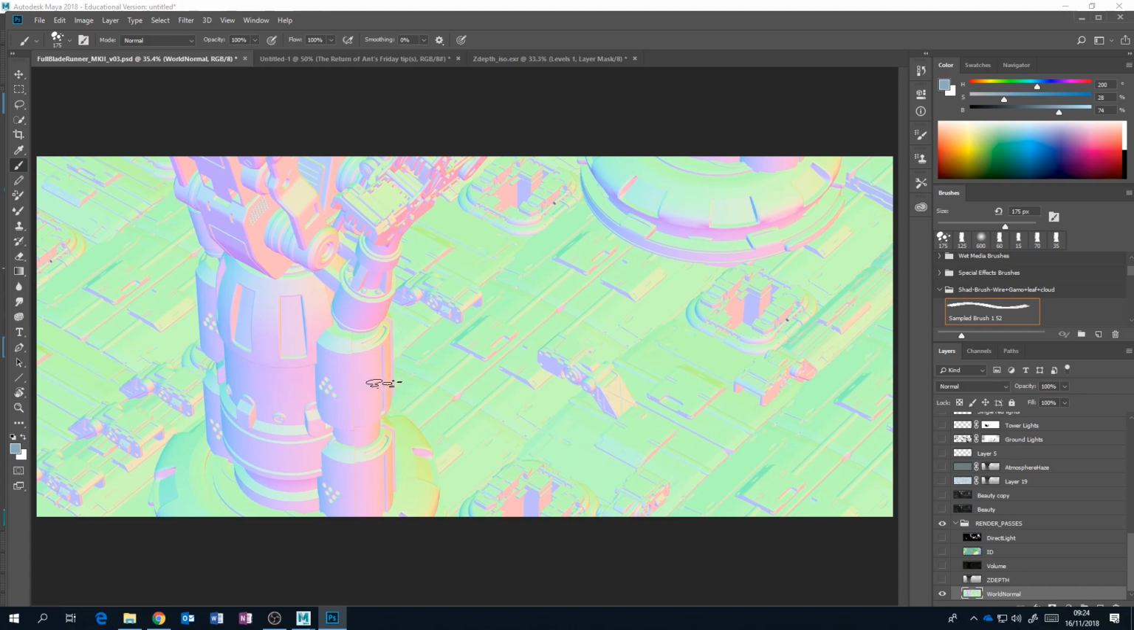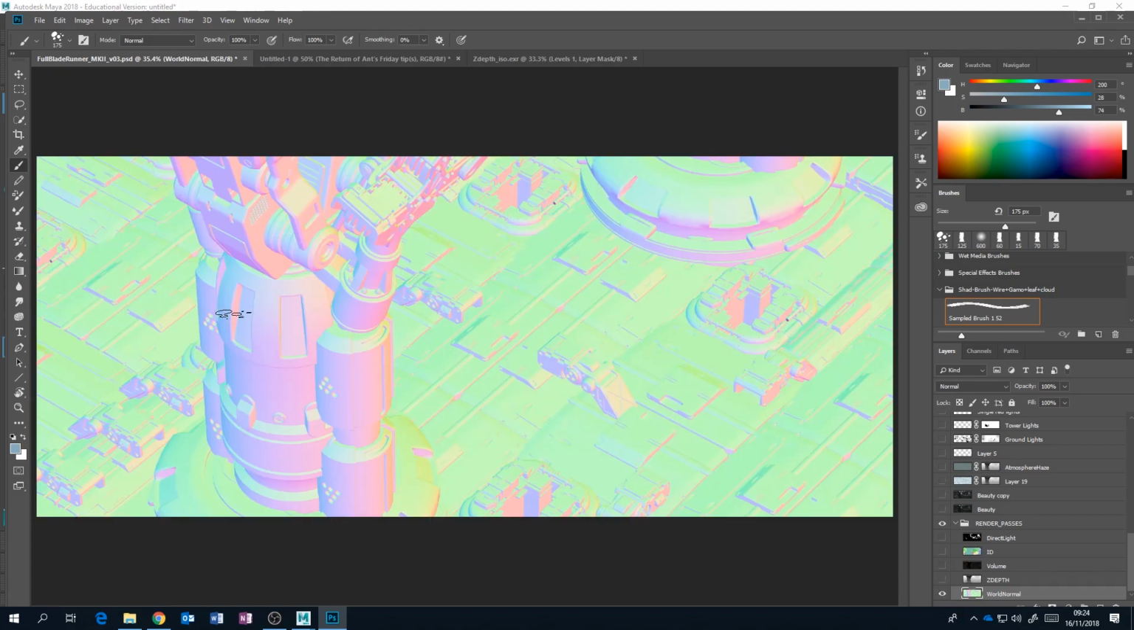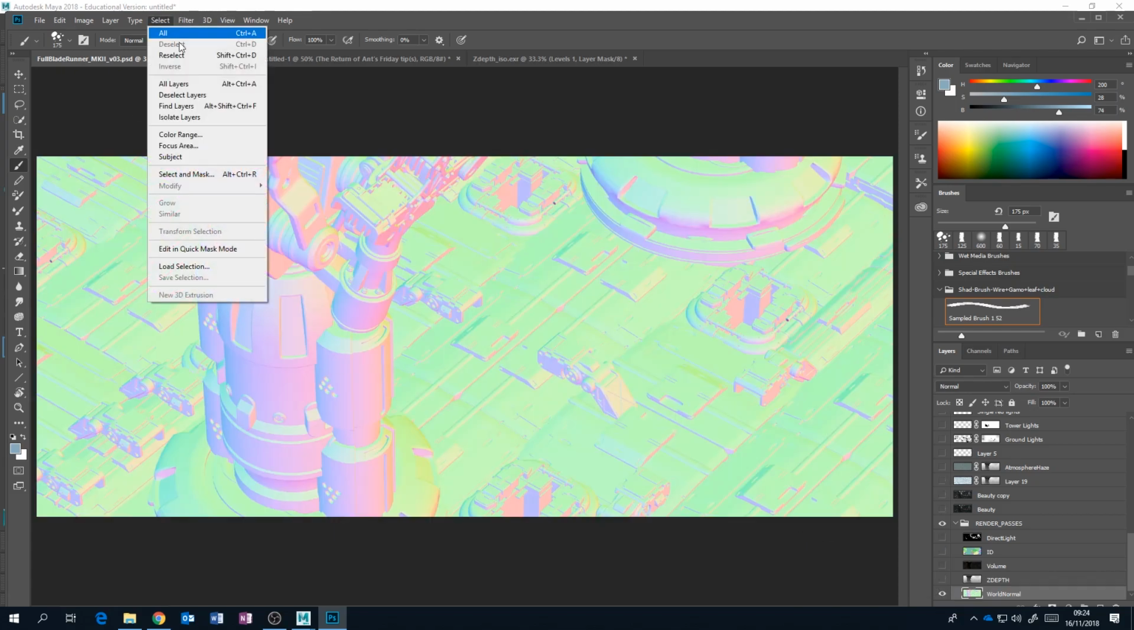What the normal pass does is it says, this is the direction that each pixel is facing. This is really, really useful for relighting, because you can specify the direction of light. You can select a range of directions of pixels and then do stuff and relight it. I'll show you.